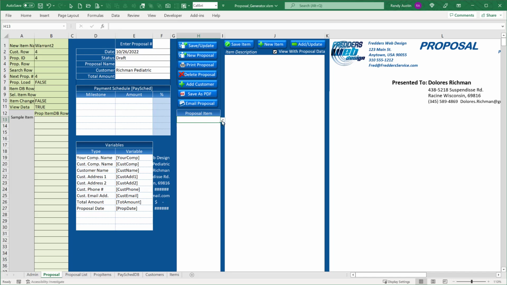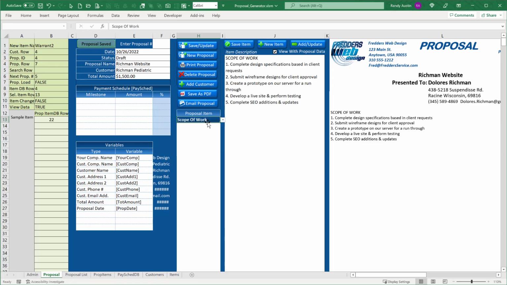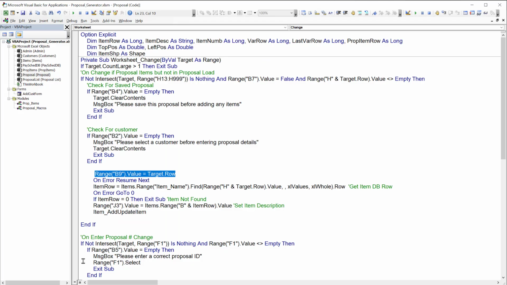Remember, whenever they make a change here, let's go ahead and add in Richmond. We'll create this Richmond website, and then we're going to add an amount to this. We won't add any milestones, and we'll just save this. So once we've made a change, I want to make sure whatever row we've been working on gets saved into B9. That target row is going to go right into B9. It's going to trigger the conditional formatting. So B9 is going to take on that target row. Set changed row.